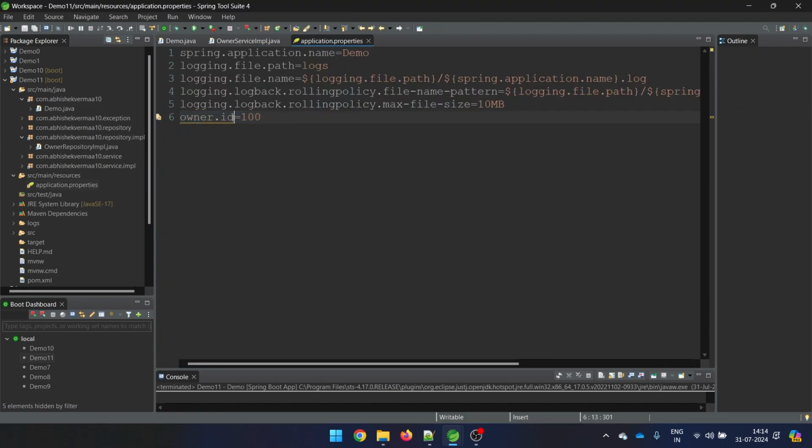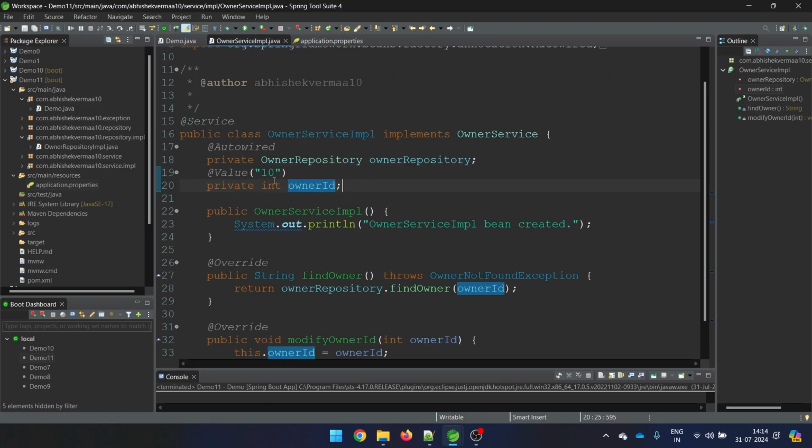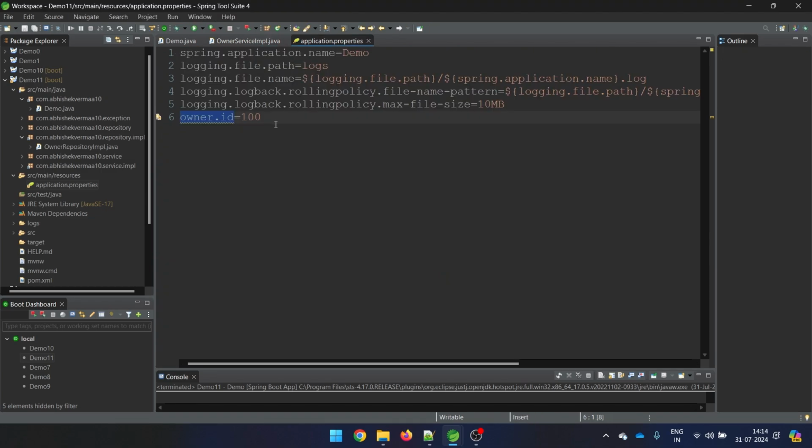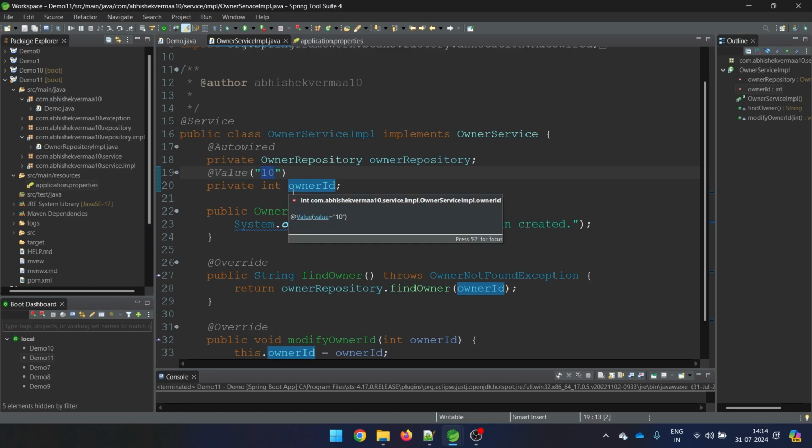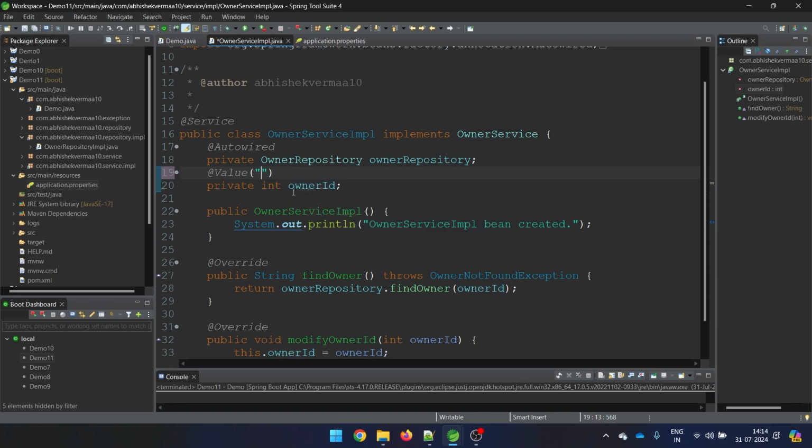So here let me copy this name. So this is the way I will be copying it. So now the thing is, how should I tell that now you don't need to make usage of this 10 and instead you need to make usage of this owner.id which is mentioned in application.properties. So for this the rule is simple. Here you just need to say dollar and then you can say something like these braces and then you can mention it like this owner.id.